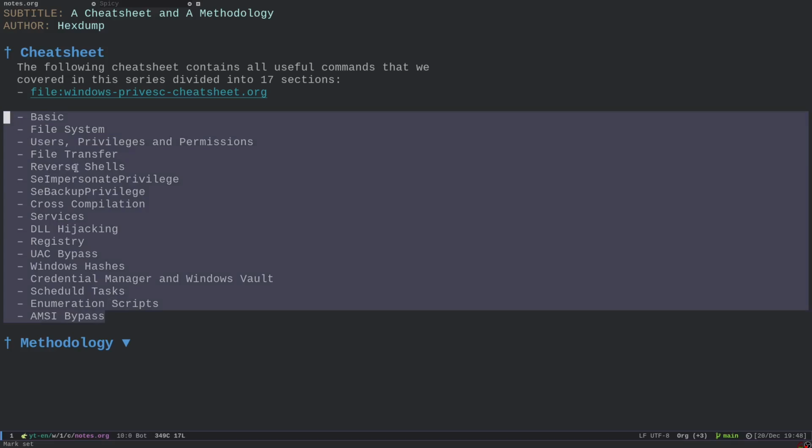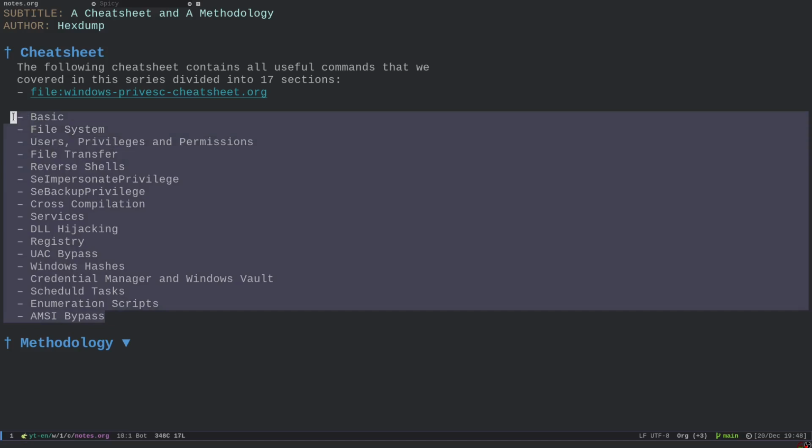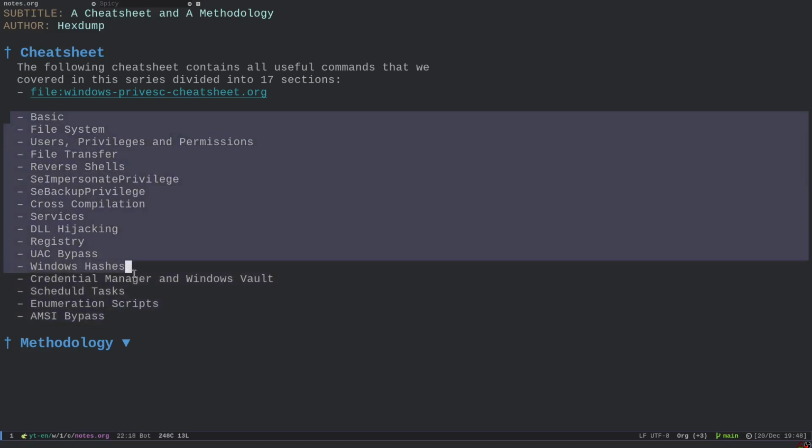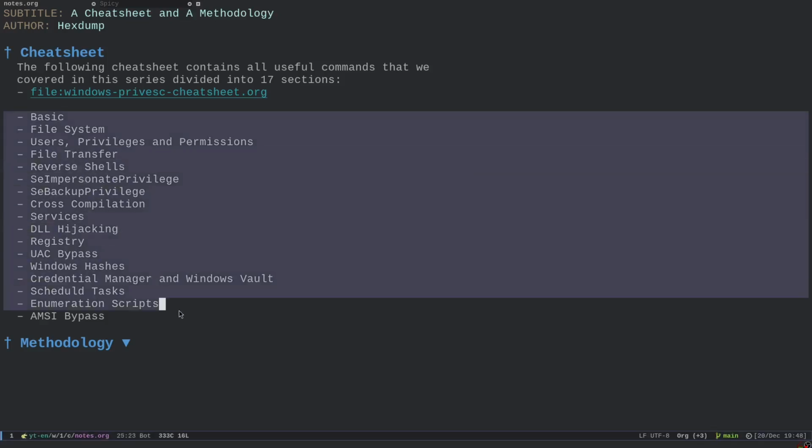If you're interested in OSCP and you have this knowledge, then you are good to go, because typically machines require one of these techniques. But of course, if you want to become, for example, a security researcher in the context of Windows, this is clearly not enough. However, it is a good start and it lays a very solid foundation, which was my objective after all.